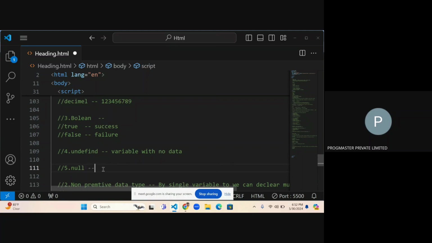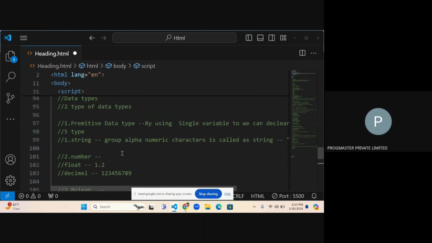And then finally, the null value. What is that null value? Null means we declare a variable and we assign a value also, but the value is missing. In that place, we pass a null value. That is the null data type. Clear?